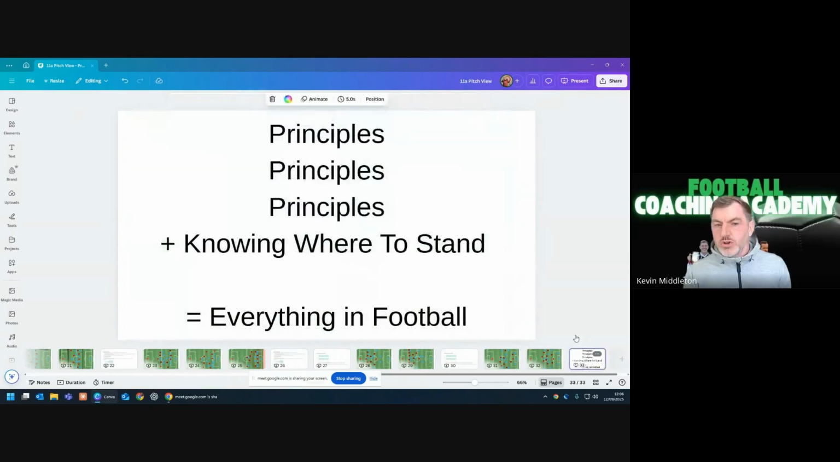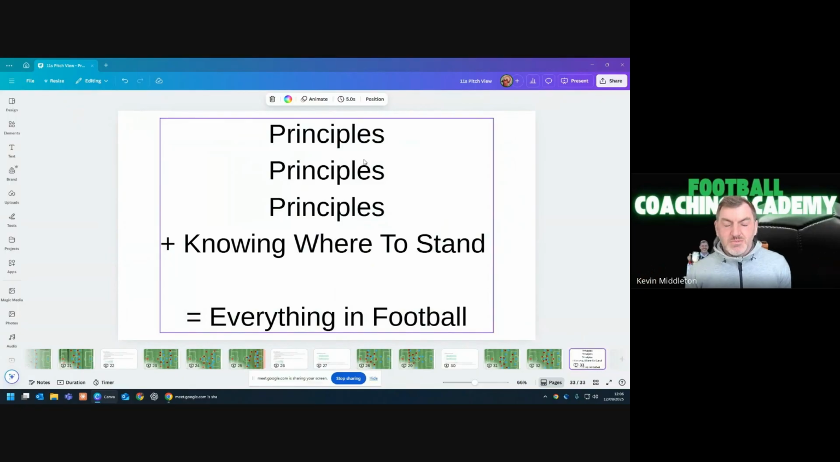I'll finish off, JB, and we'll come to Aaron. So for me, it was key. Principles. Players should know what they're doing, and they should know where to stand in relation to those principles. That's everything in football, regardless of what formation that you pick or what system you select.